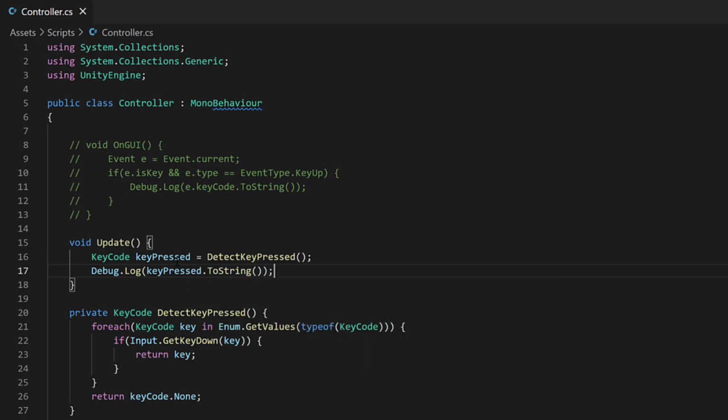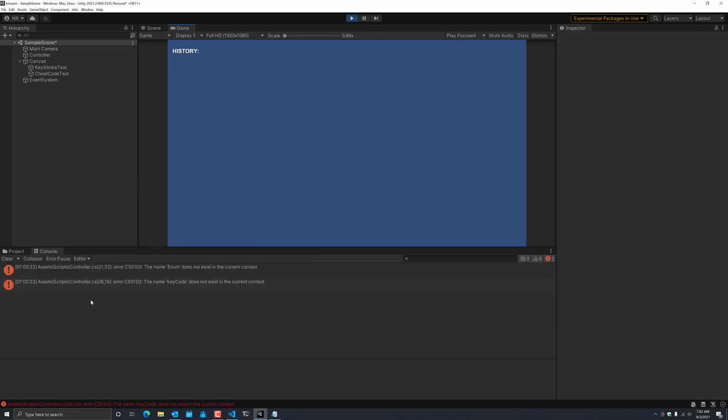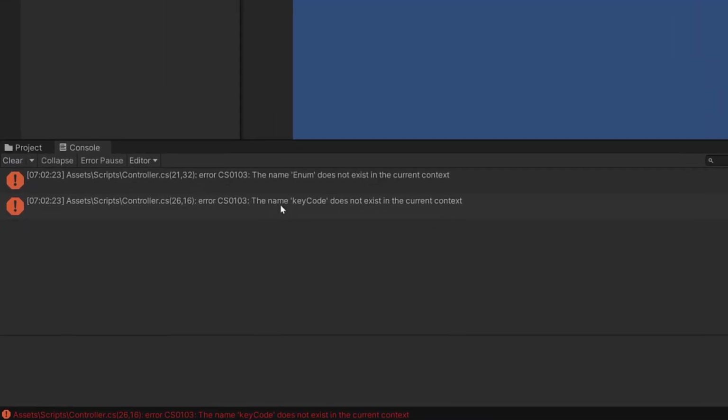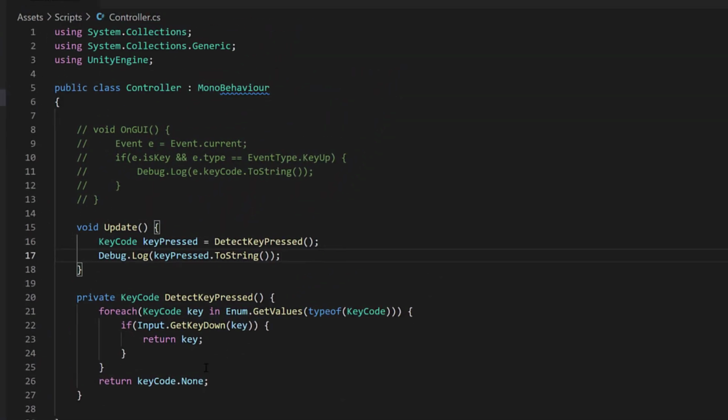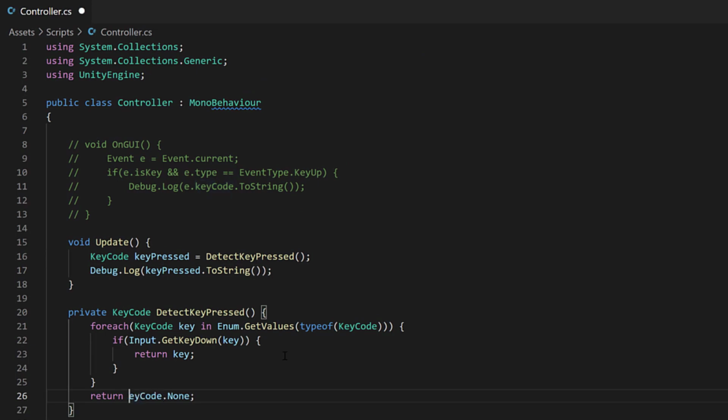And this should give us similar, if not the same results as our OnGUI. So let's go ahead and check it out. We'll notice that we have 2 errors here, one of which is because I used an incorrect capitalization. It's not a lowercase k in KeyCode, it's uppercase. And we're going to see what this enumeration error is as well. So let's go back into Visual Studio Code. I'm going to make this a capital K.